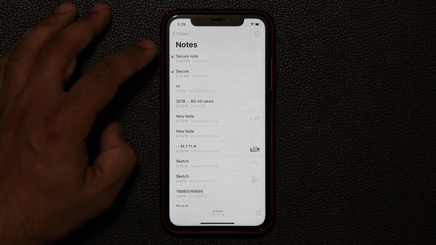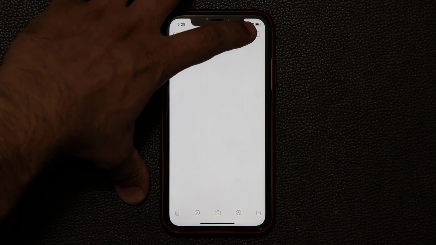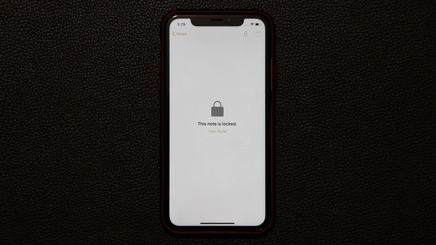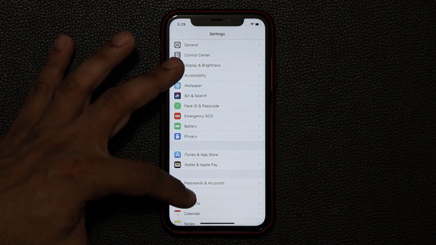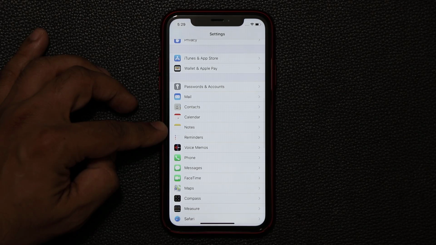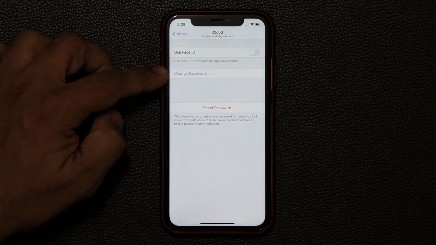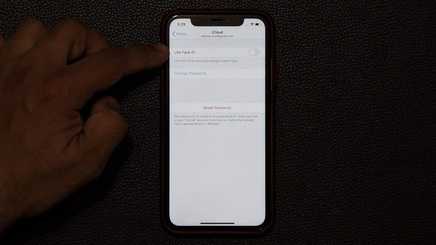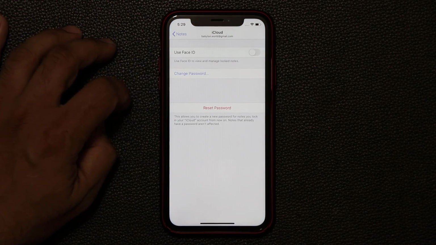So that's great if you want secure notes. Now, every time you go inside, you want to make sure you lock it just like that before you exit. And if you go to settings and if you scroll down to the Notes option over here, you can change that password if you want. And if you want, you can use your Face ID to unlock those notes as well by enabling it from here or change the password.